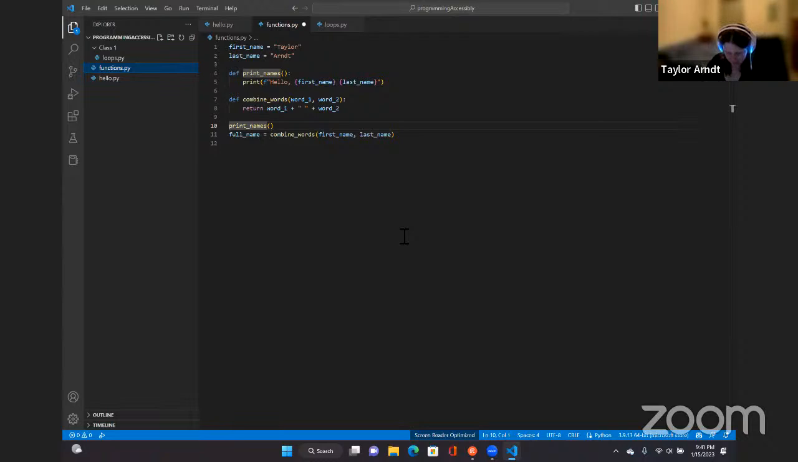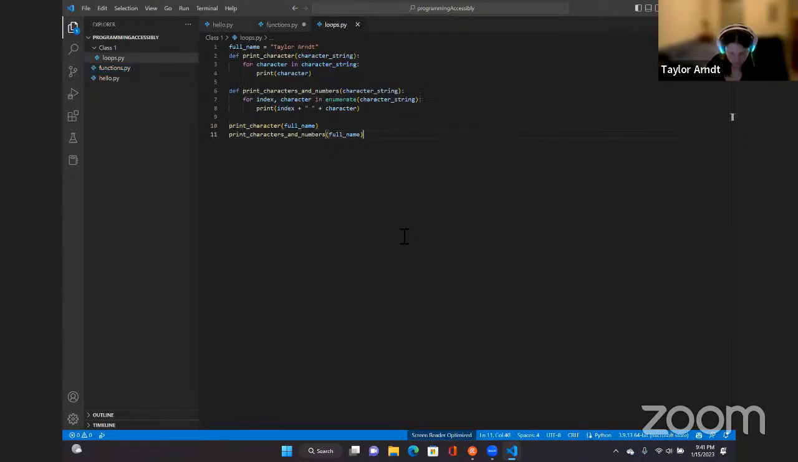Files: hello.py, functions.py, loops.py. Main landmark. Print line characters line and line numbers, full line name. Are we good? Print line characters line and line. Is that better? Yep, that's better. Go ahead and run it.